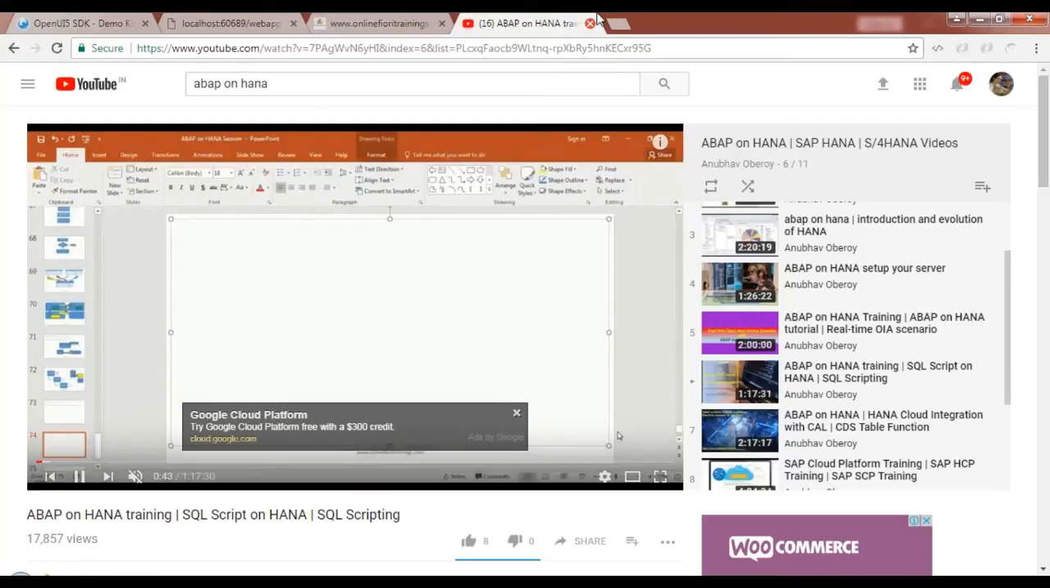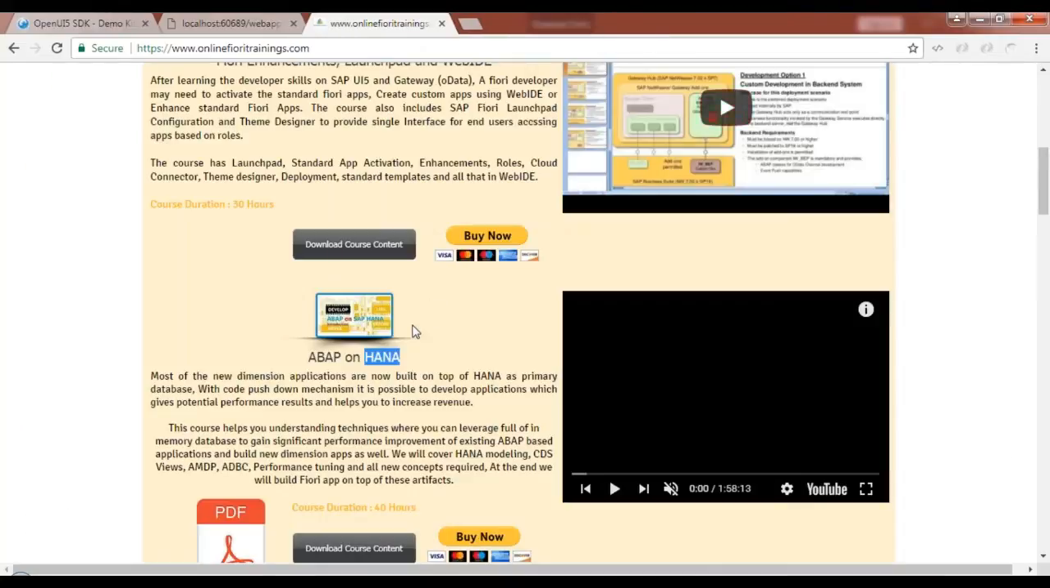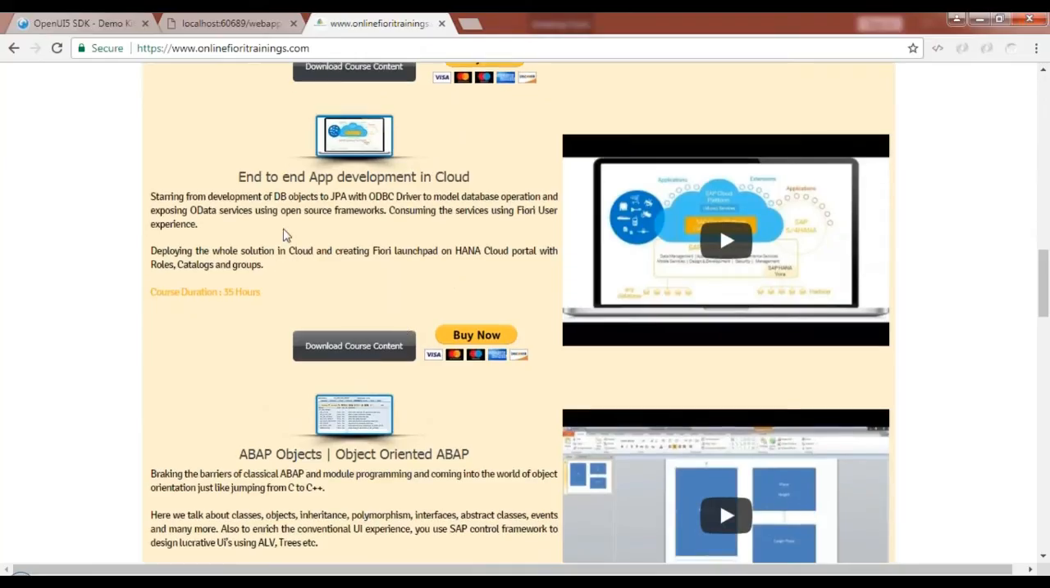And then if you want to take yourself to a completely new level, I would say go with this one: end-to-end application development in cloud. That's the HANA Cloud Platform course basically. HANA Cloud Platform, which is now known as SAP Cloud Platform, is getting a lot of popularity in the market right now. So if you want to develop a complete Java application in HCP and deploy it with OData service, you can go with this course.